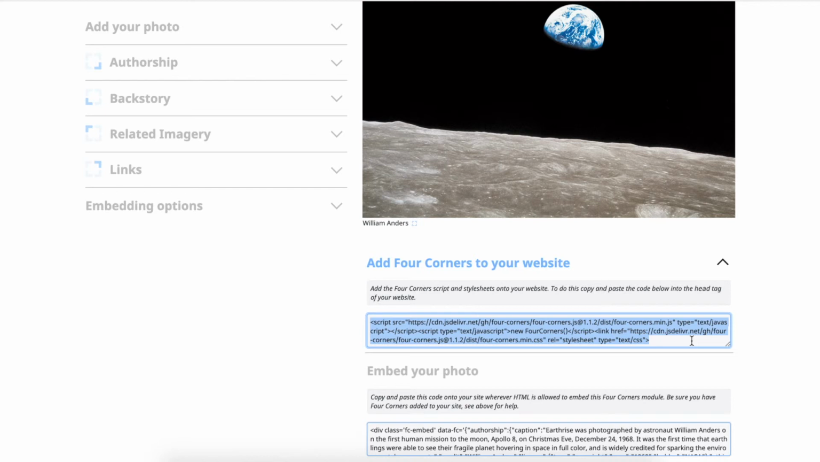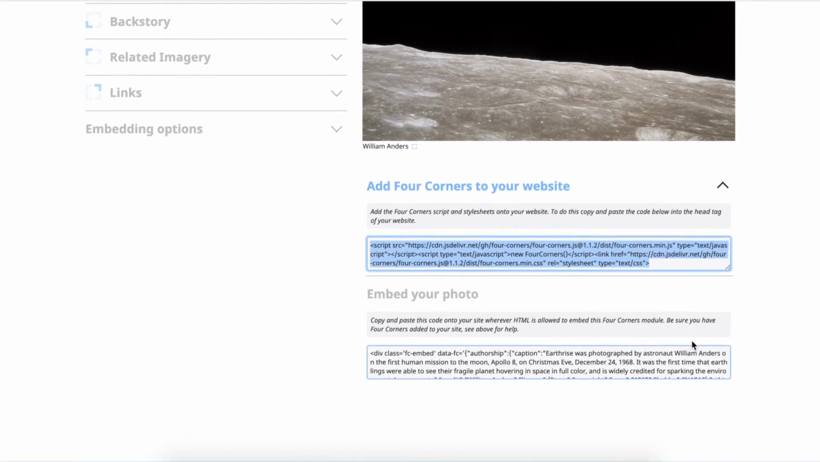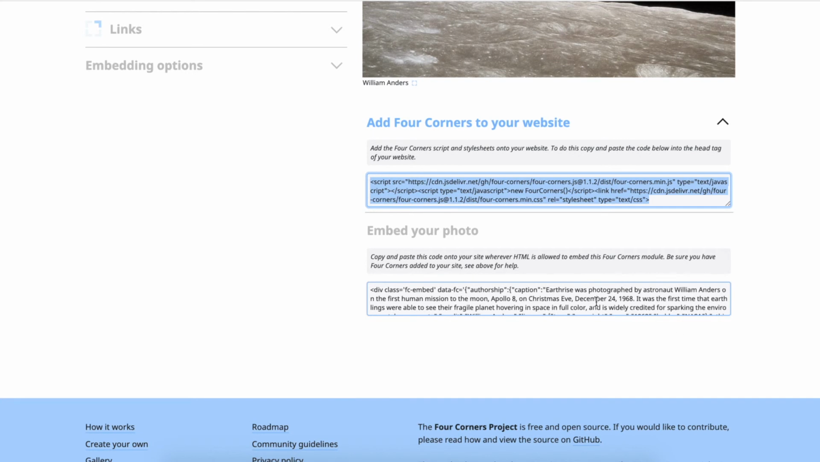There will be more specific instructions that we'll provide for popular websites like Squarespace and WordPress. And once you've pasted in your head tag, you can then paste in the code for your individual Four Corners image. And you again want to copy and paste this into your site as if you were making a post or posting an image. And again, there will be more specific instructions that we provide on the site that will be specific to websites like Squarespace and WordPress.